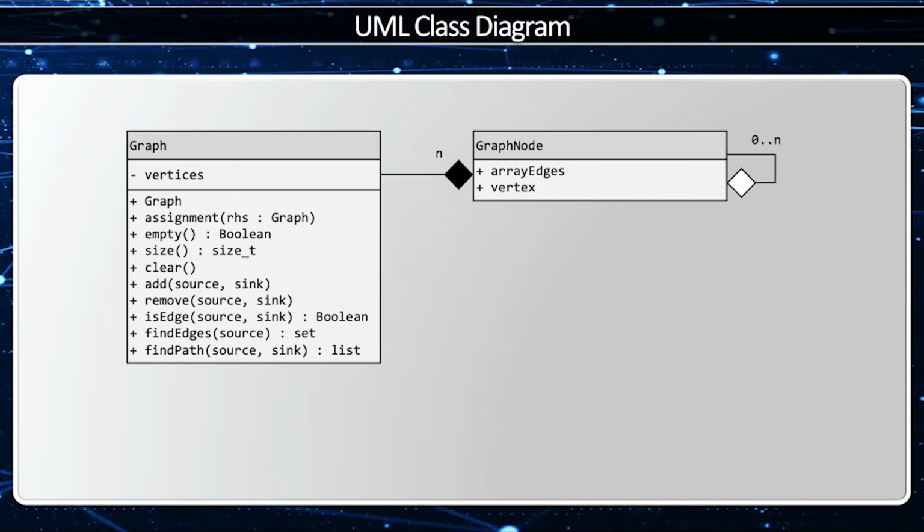Now let's say, for an example, I have my graph of 10 vertices. One vertex has no outgoing edges. This means there's going to be 0 pointers in my array of edges. It's going to consist of 10 null pointers. Another example, let's say a given vertex has 10 edges. In other words, it points to 10 other nodes. Then there's going to be 10 pointers in my array of edges. So therefore, I'm going to have between 0 and n possible references to other graphical nodes.